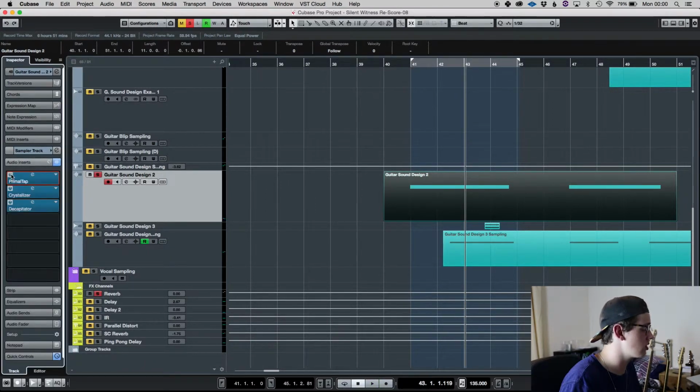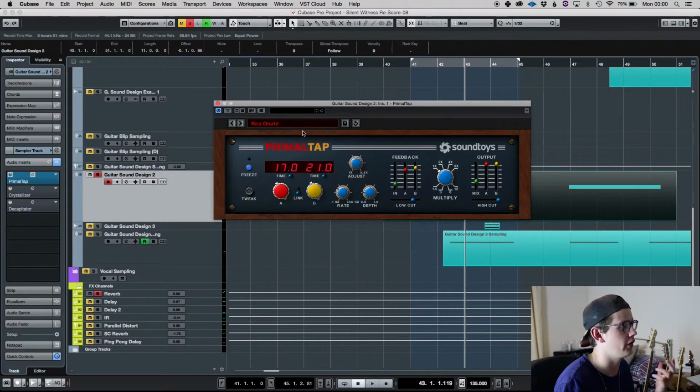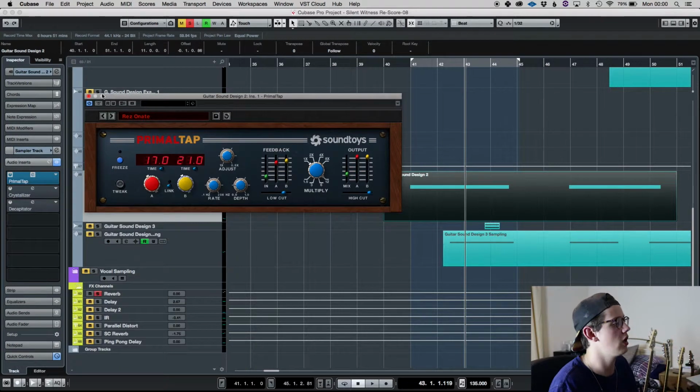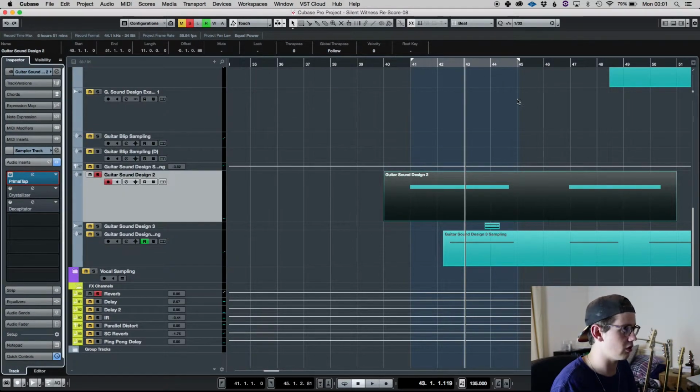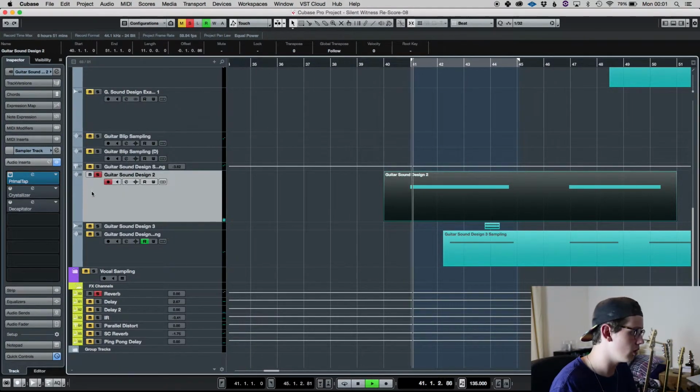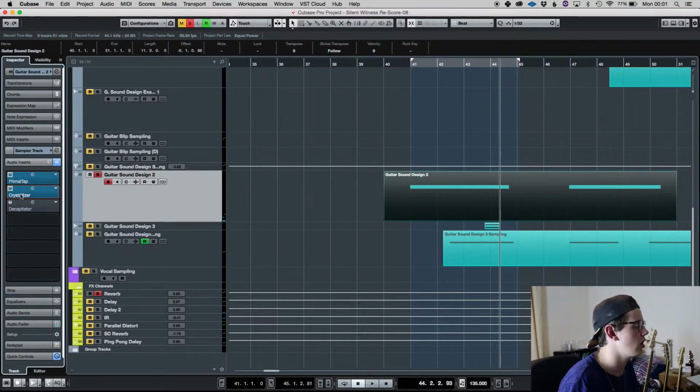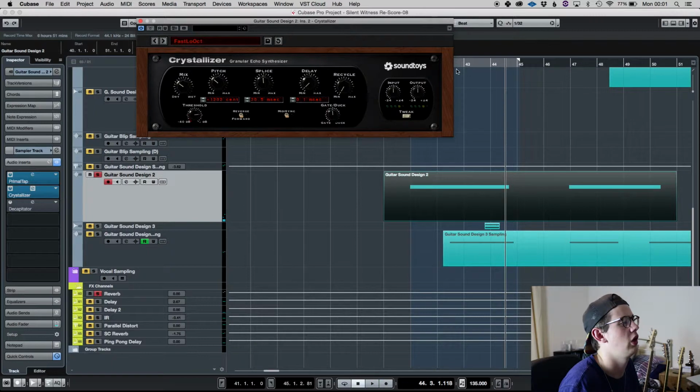So in terms of processing on the inserts, it's very similar to the first one. Have Primal Tap on the resonate function around about the same mix level as well, which just gives it a little bit more. And then back on to Crystallizer, you're giving a slightly lower octave in there.